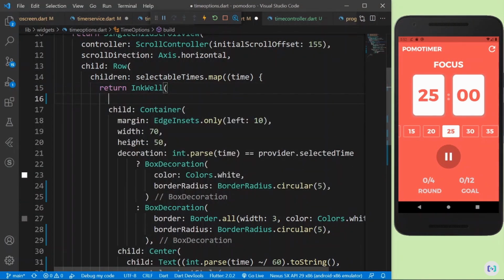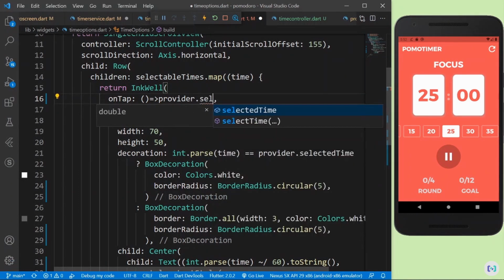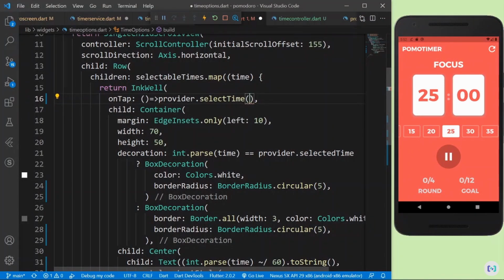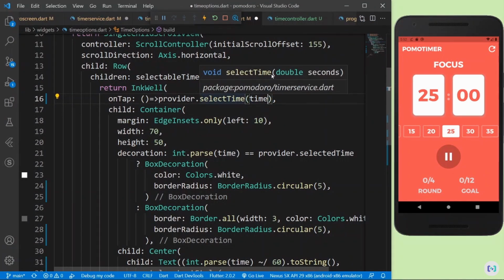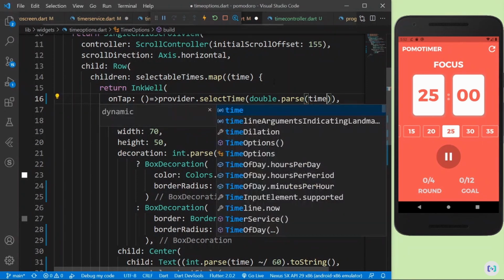So what I can do is, on tap, provider dot select time, and we have to actually provide the seconds. The seconds is going to be just this time, but when I say time I will have an error, because the select time function actually requires a double, but I'm providing a string. So let's convert it back to a double. I'll say double dot parse time to provide the actual time.